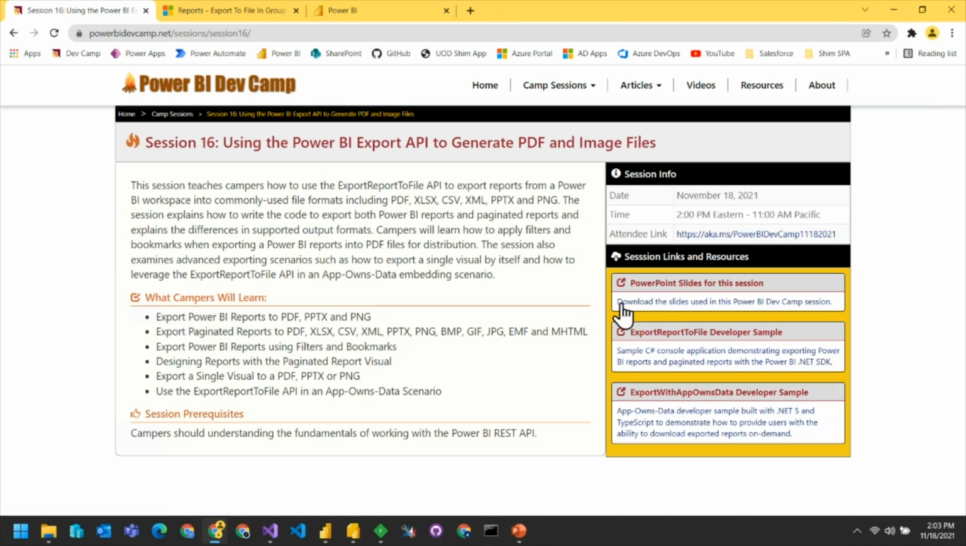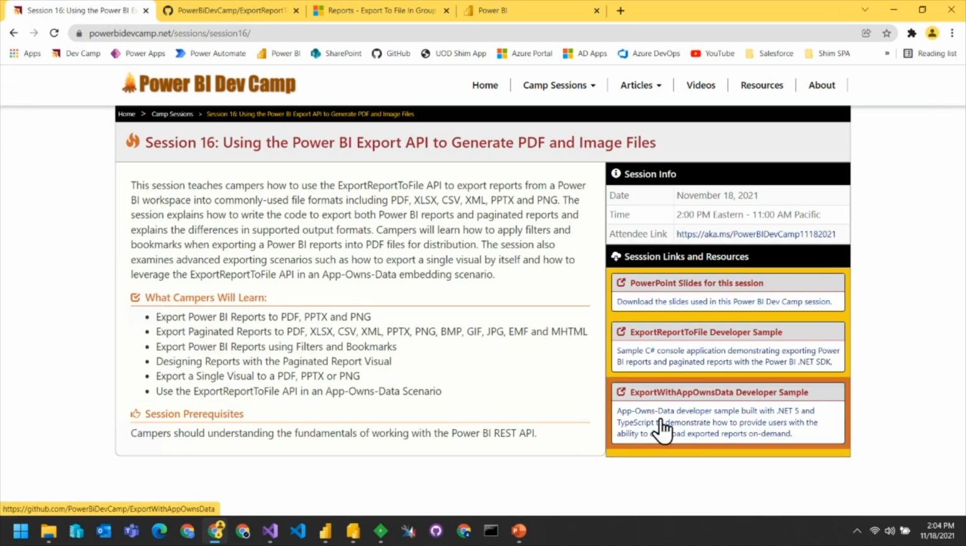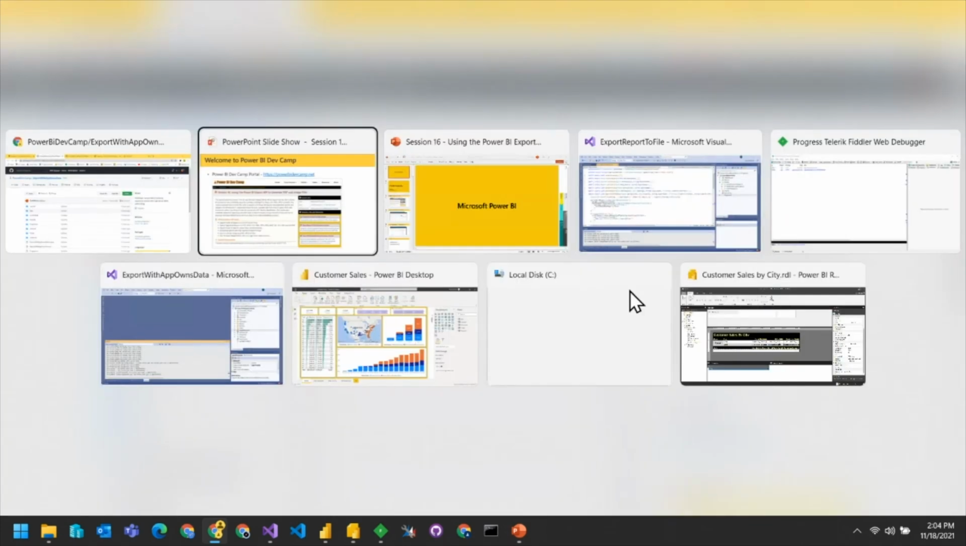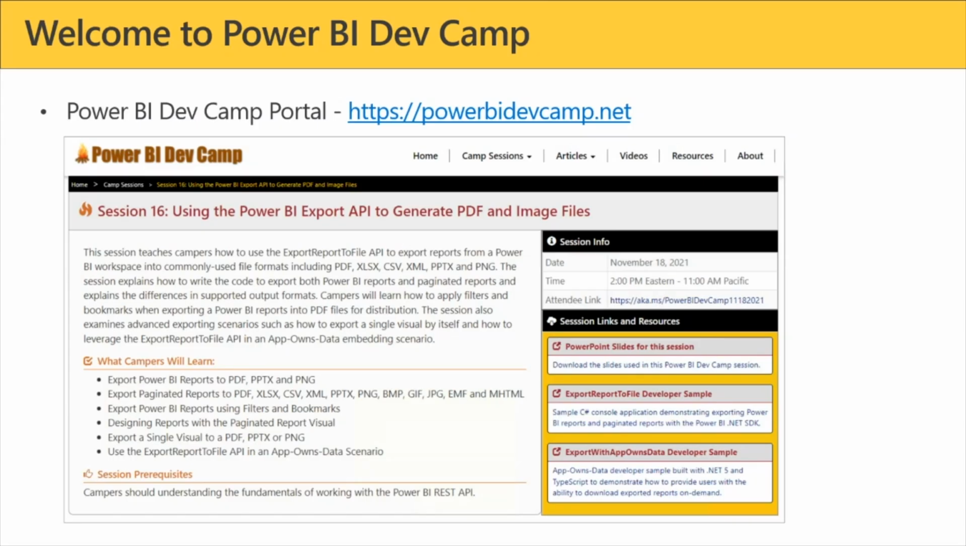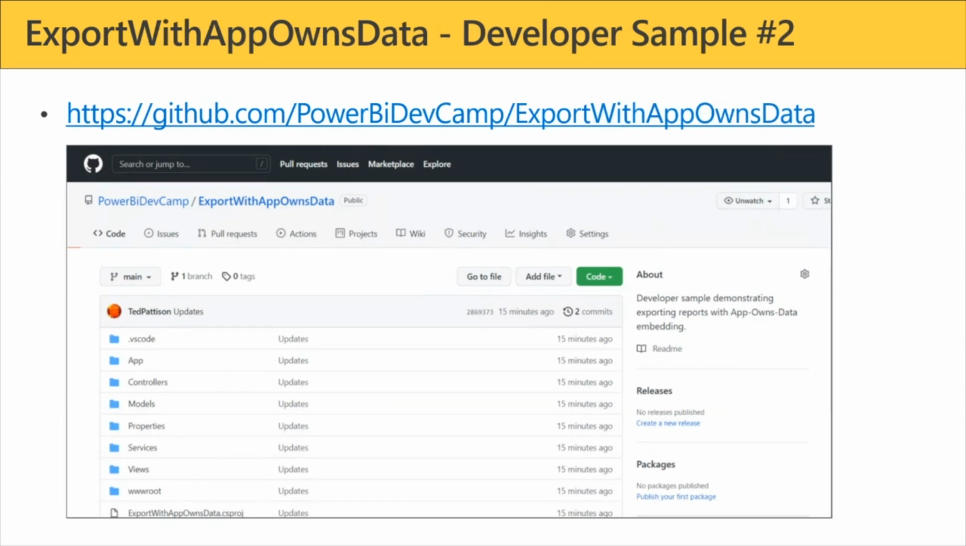And the two different things that we're going to be showing today is, one, a simple C# console application called ExportReportToFile. And because I'm showing code, I want you to have the code. And then at the very end, we're going to look at another sample. And what I wanted to do here in the slides is just make sure that you have links to both of those, because after the fact, you want to go back and look at the code. You're going to be able to do that.